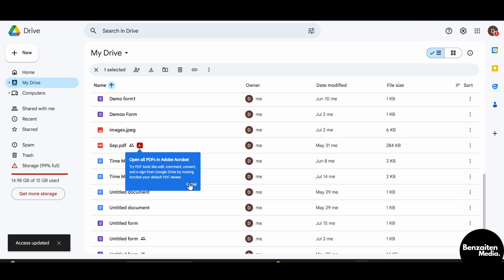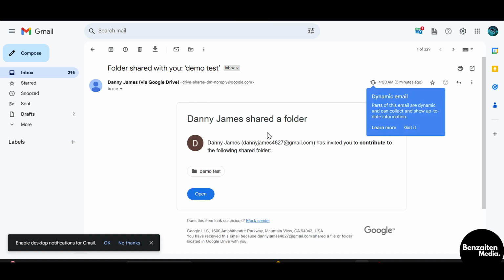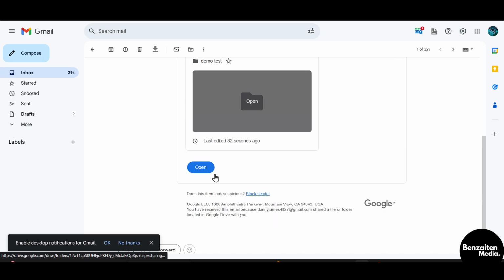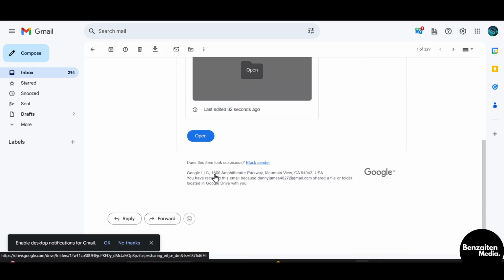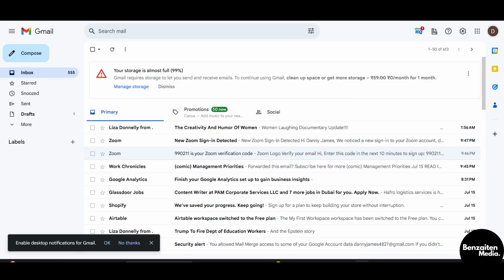I'll just show you when I open my ID. As you can see, this was the folder demo test, which I just created and shared here on my other account. And this is how you can send large files to another computer via one computer.